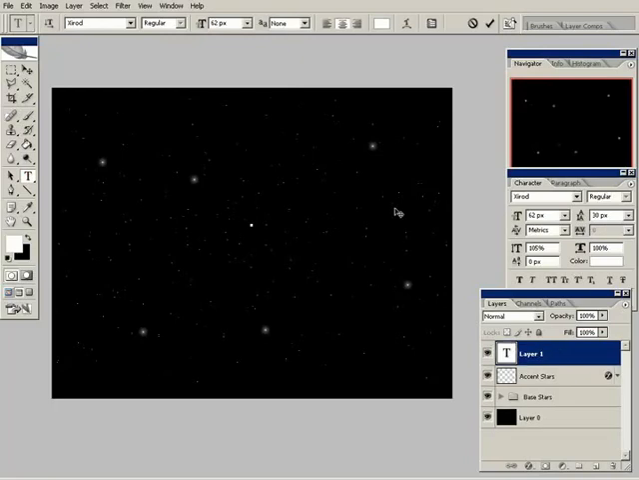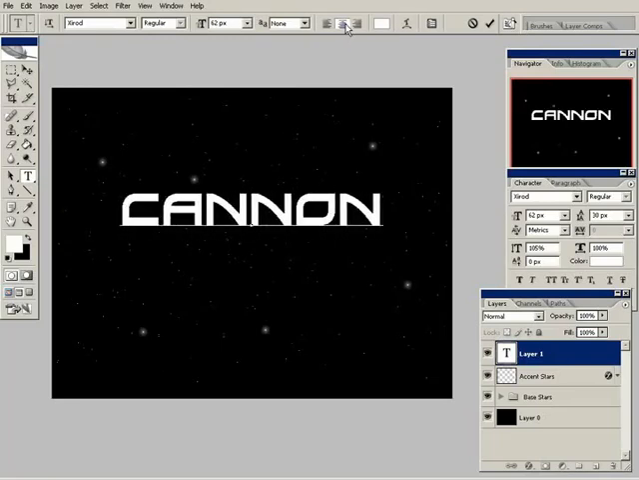I have no idea. My font size is currently 62, and I'm set to type from the center. And we'll just type out, make sure we're in all caps, Canon, ooh, which kind of looks like Dannon, which reminds me of yogurt. So cool, there's our title, but we could make it a lot prettier than that.